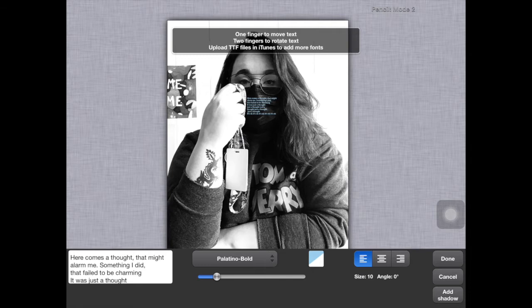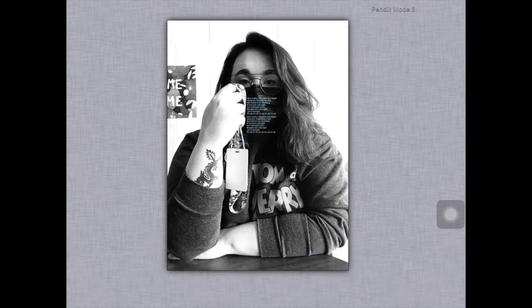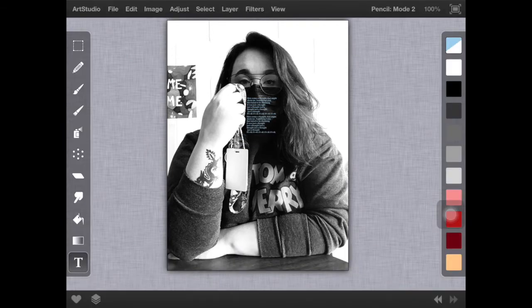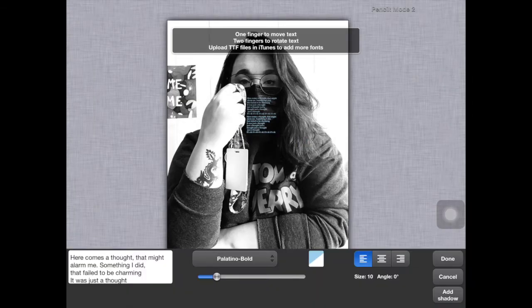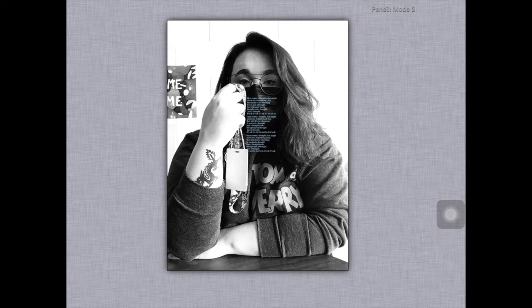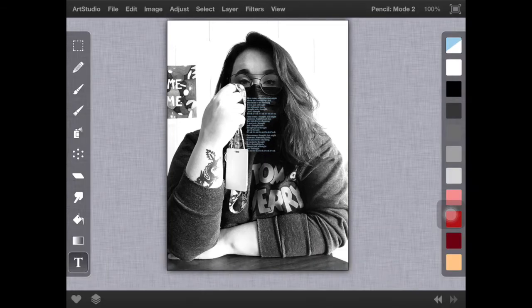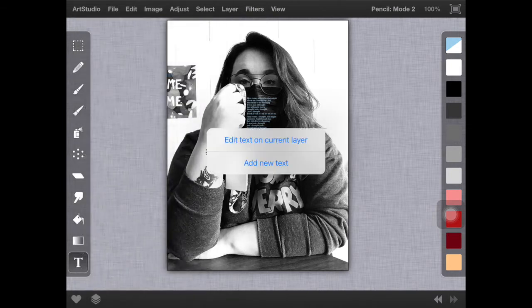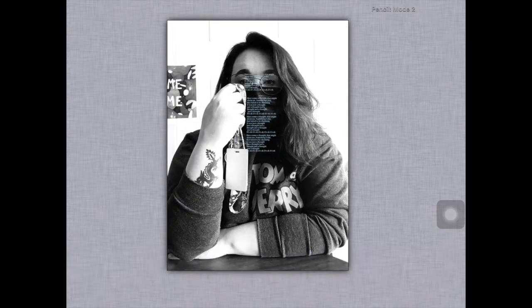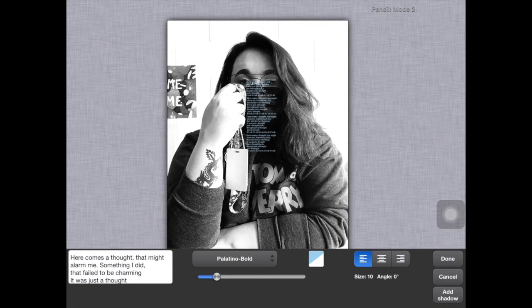Let's say I want to reuse the same block of text. What I can do in the layer bar is, right next to the plus where we add a layer, there's a box with a plus sign on the inside, and it just duplicates the layer. Since I'm still selected on the text tool, all I do is tap on the home screen once I've duplicated my layer and select Edit Text on Current Layer.